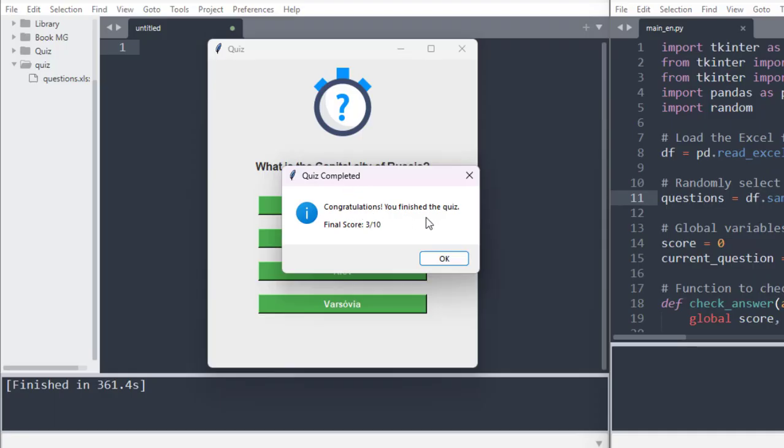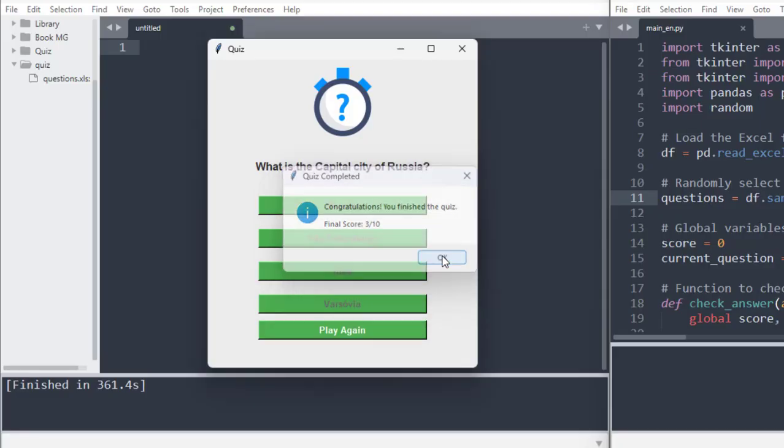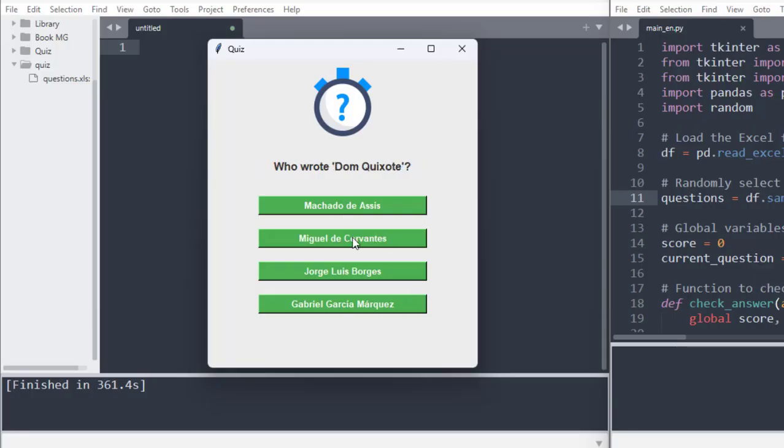For example, congratulations, you finished the quiz, final score 3 out of 10. That means I got only three questions correct and I failed 7, so that was my score. Then if I click OK, it will show this, and it will ask us if we want to play again. If I click play again, that means I can go and play again. This is the thing that we are going to build in this video.